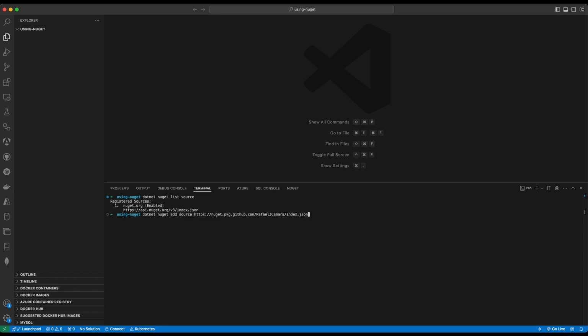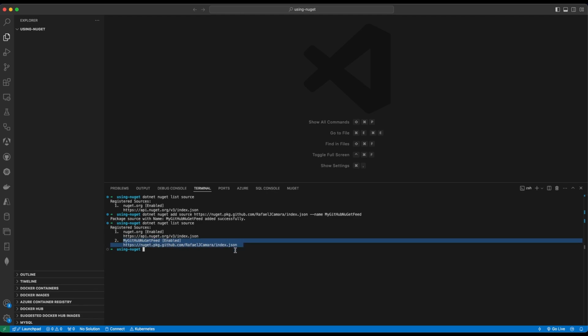You can give this source a name. This one happens to be NuGet.org, but you can give a name to your feed. I'll call it My GitHub NuGet feed. Now if you run this command again, you will see that now you have a NuGet feed that actually uses the package.